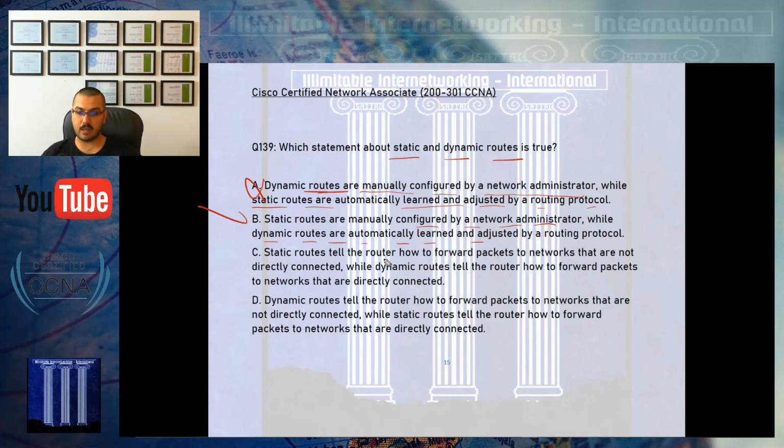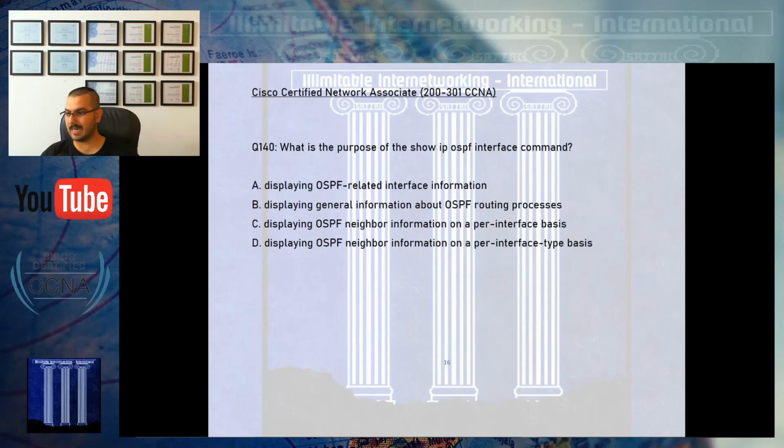Static routes tell the router how to forward packets to networks that are not directly connected, while dynamic routes tell the router how to forward packets to networks that are directly connected. Well, both of them do the same function there. The dynamic routes description is not correct, and this is the opposite. Both of them are incorrect. So B would be the definition of static versus the definition of dynamic.